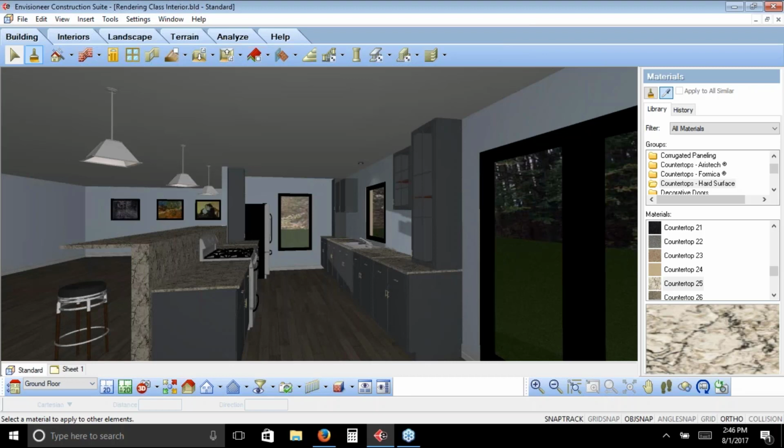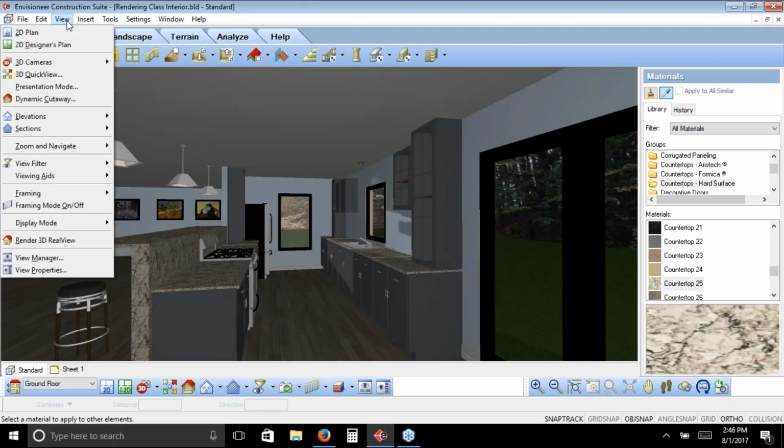When you want to bring someone into that immersive VR experience and you have an Oculus Rift or an HTC Vive unit attached to your computer, then you can go into presentation mode. And when you're in presentation mode, at the bottom of the screen, you'll see a little icon that looks like a VR headset. If you click on that, you're taken into a VR environment instantly. There's no more different work that you have to do. You don't have to export it. It happens right inside the Envisioneer environment.